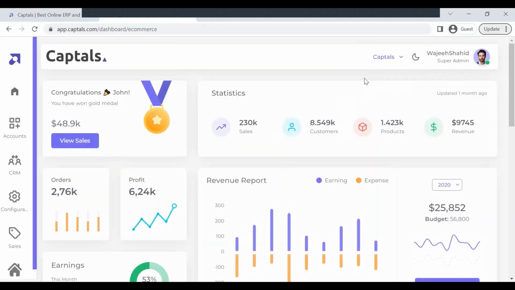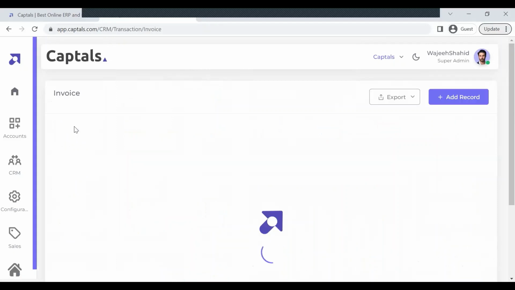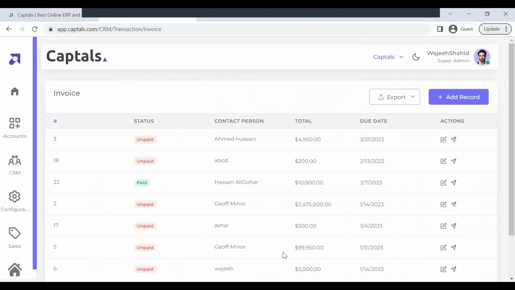So after signing in, it will redirect you to the Capitals main dashboard. Then you will click on CRM button on the left side. Then you can click on transaction and the invoice button. Here you can see all the previous records of invoice that you have created for your company account. Then you will click on add record button.